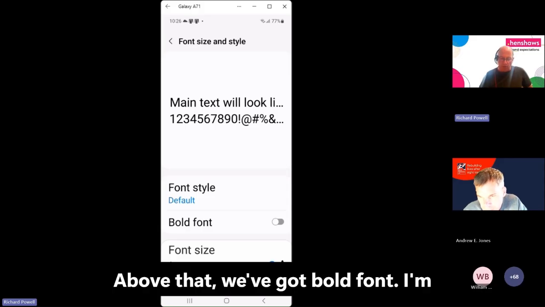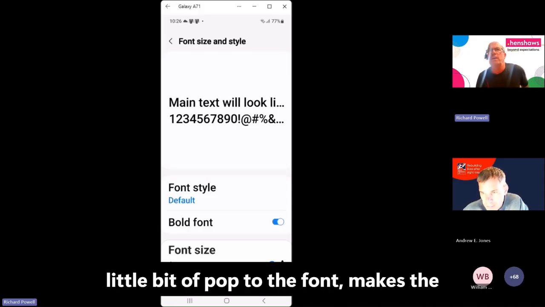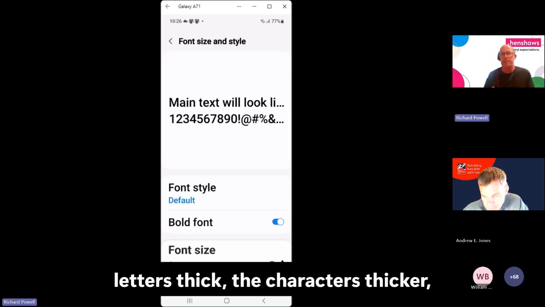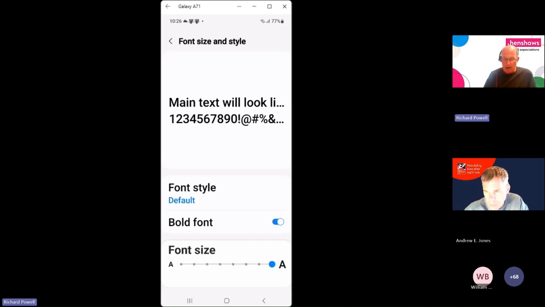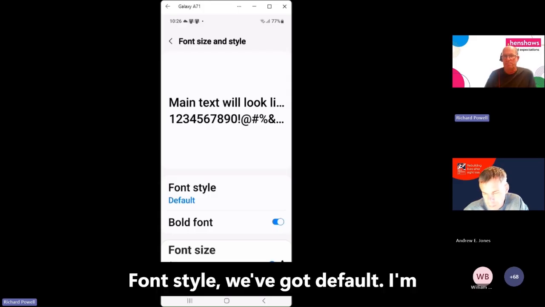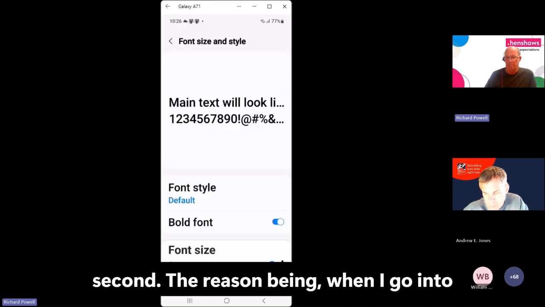Above there, we've got bold font. I'm going to turn that on. Okay, it just adds a little bit of pop to the font, makes the characters thicker, a little bit easier to see. Font style, we've got default. I'm just going to turn bold font off for a second.